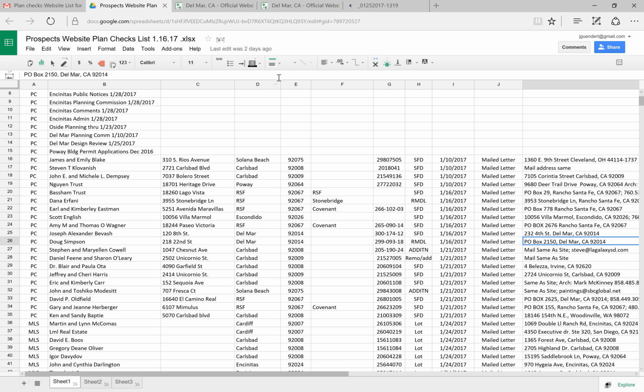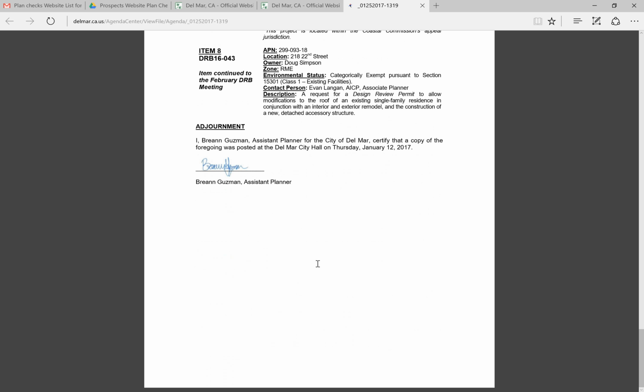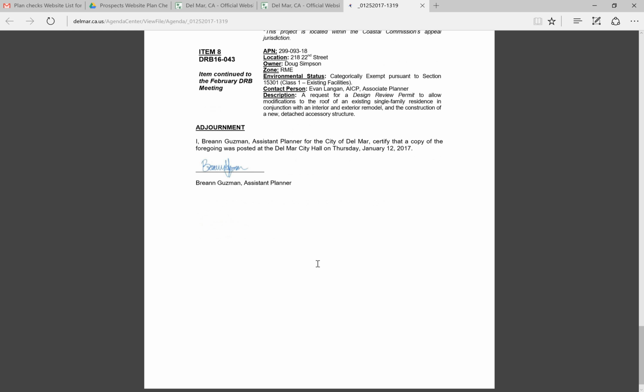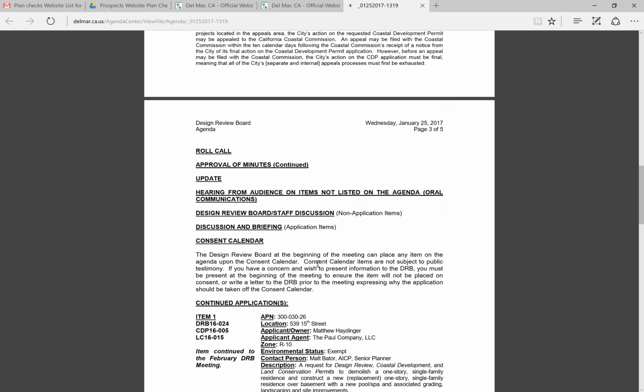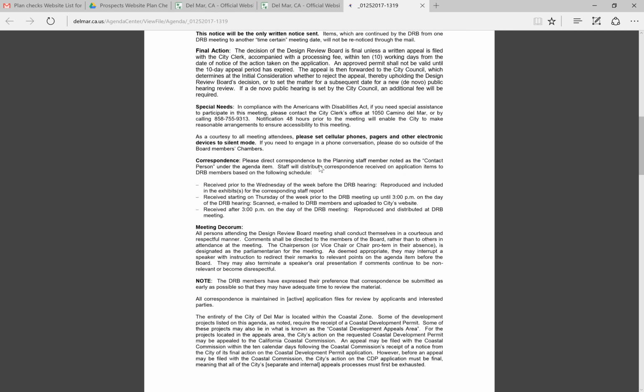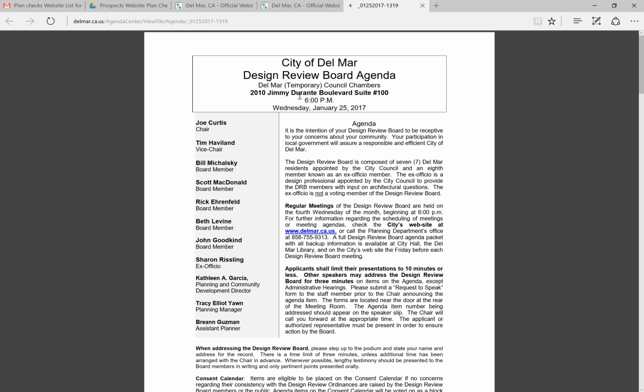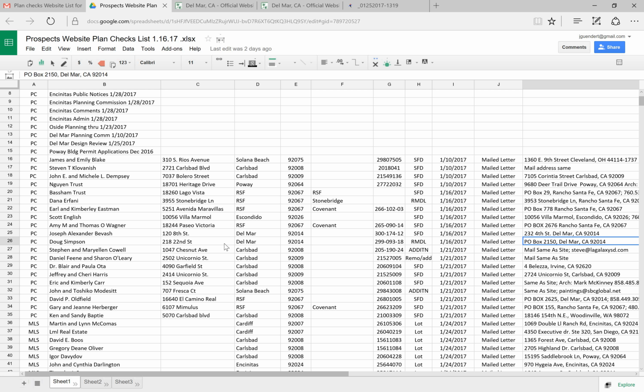And that's our 2 prospects for this, up to this date. See, that's the end of the list. Those are our 2 prospects for the Del Mar Planning Commission and the Design Review Board, the DRB. And that's going to end this. We put our information in here, and that's how we do Del Mar.